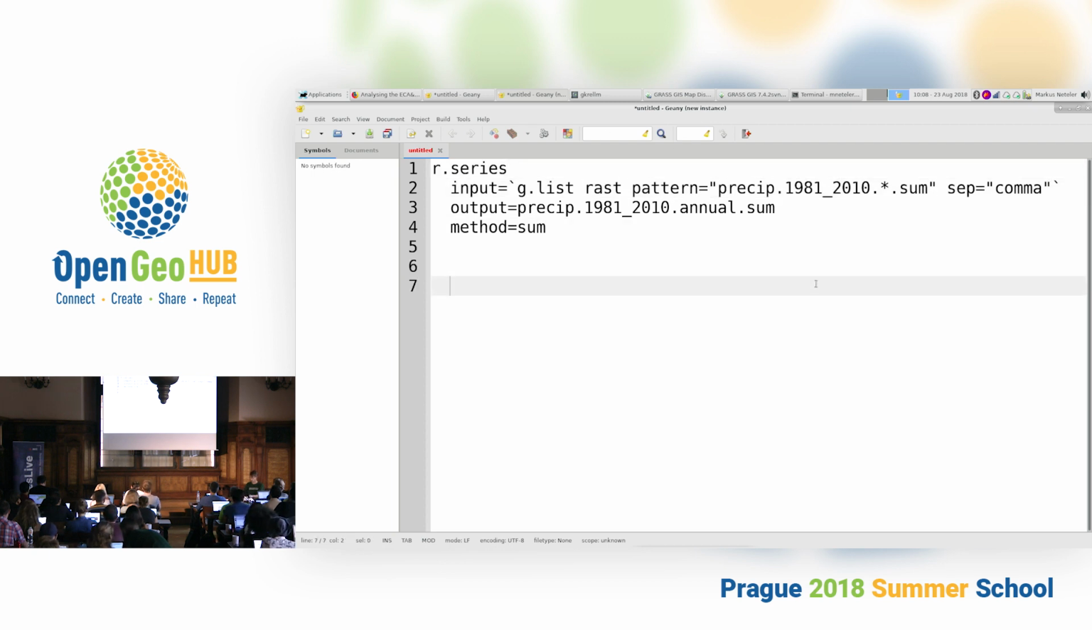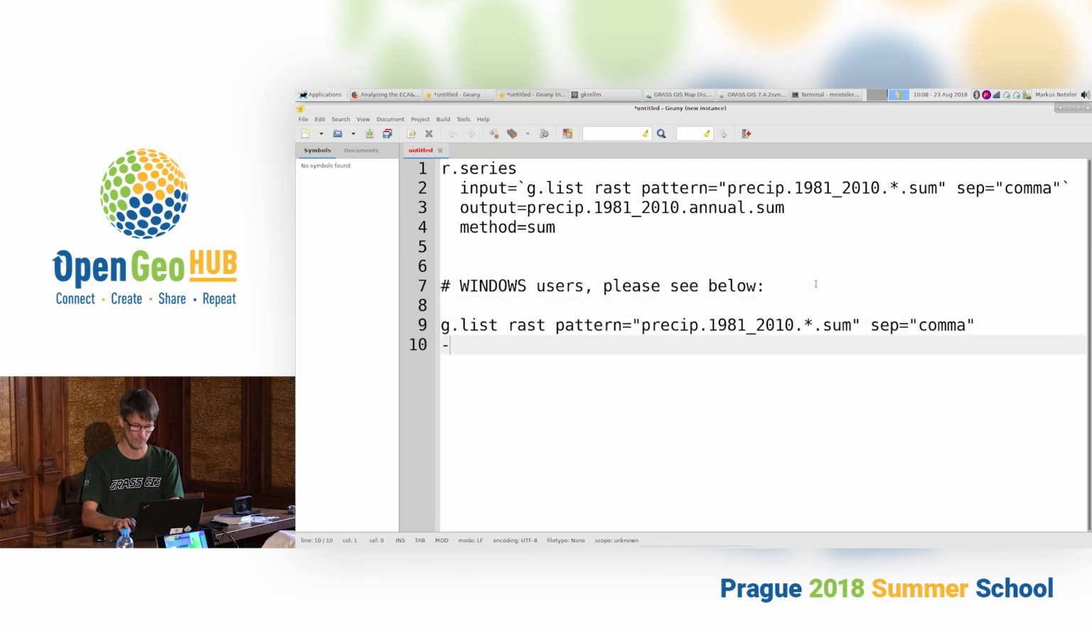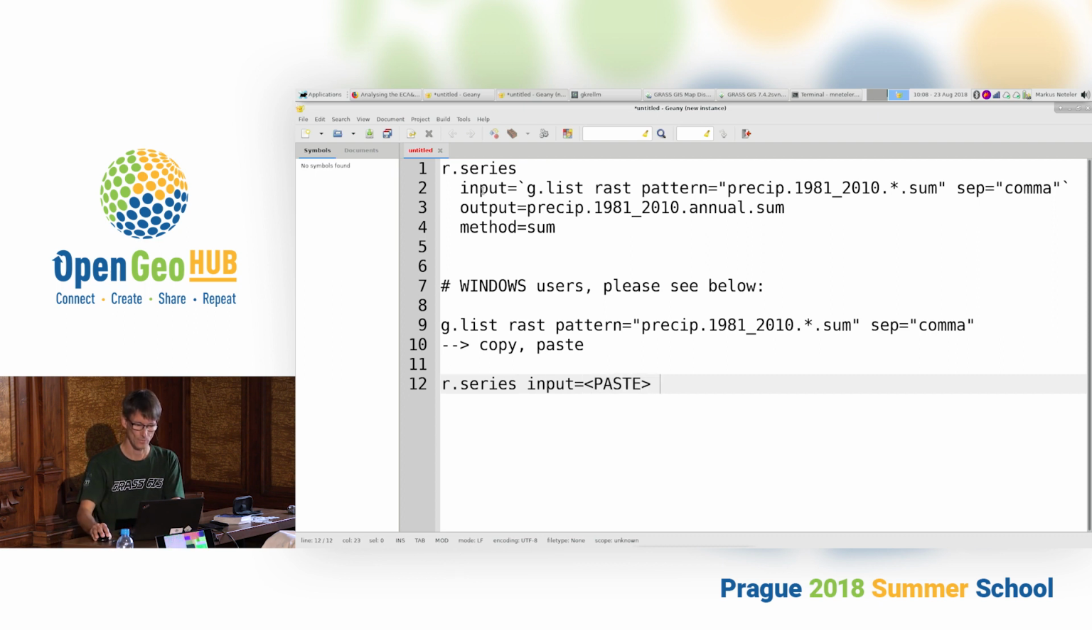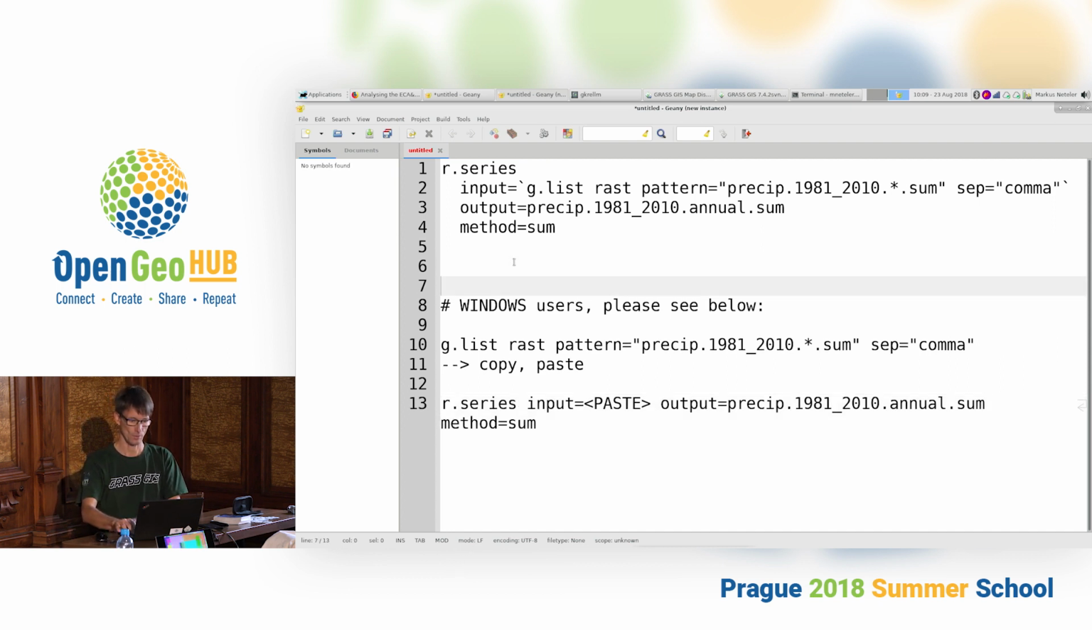So we solve it. Windows users, please see below. Yeah, you first run this. Copy, paste the output then into r.series. Paste. Yeah? And the rest is the same. So the Unix-based people here, yeah, is it clear? More or less.